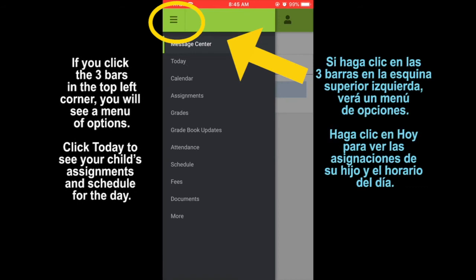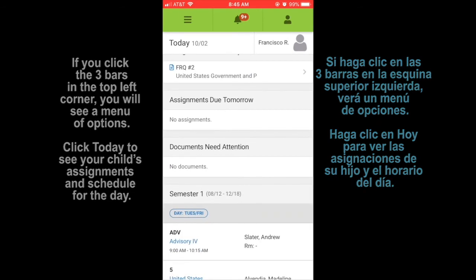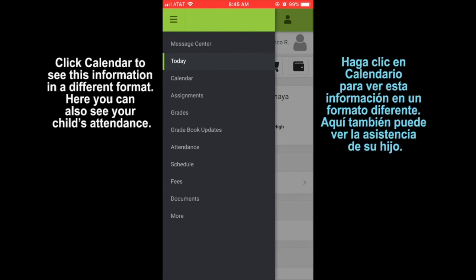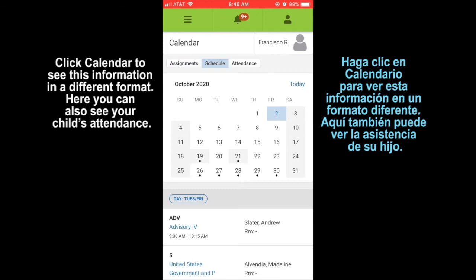If you click the three bars in the top left corner, you will see a menu of options. Click Today to see your child's assignments and schedule for the day. Click Calendar to see this information in a different format. Here, you can also see your child's attendance.